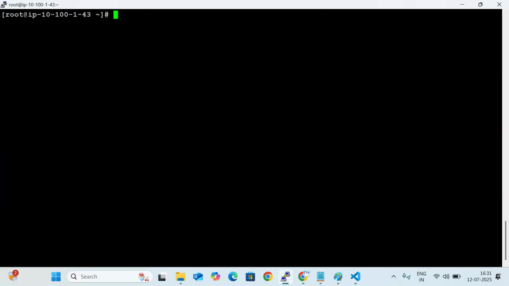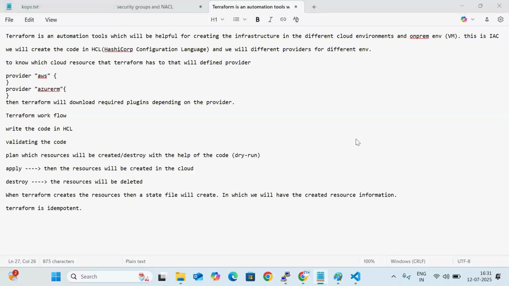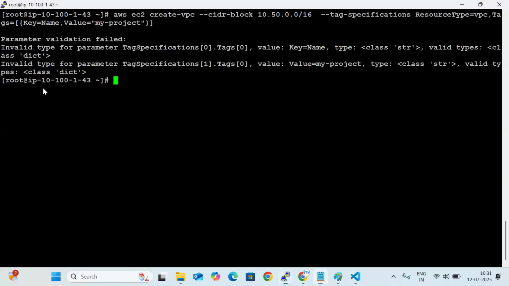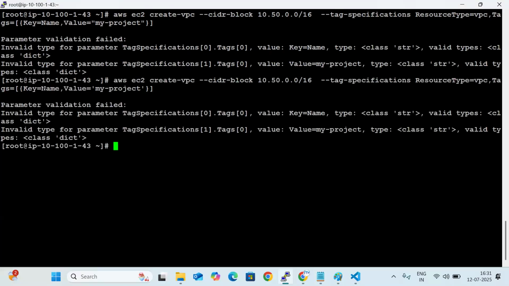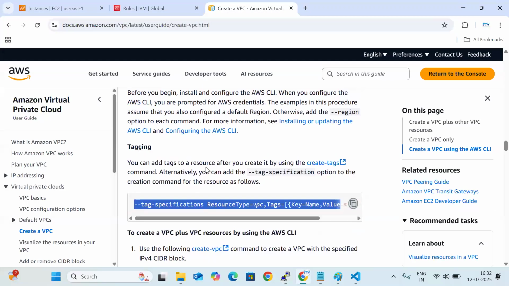and I will try to create the resource in my AWS environment. Tag specification Tags Value Name, type string, valid type is equal to string. So invalid. Try single quotes. No, not the single quotes. Okay, anyway, as you have asked me, I'll go with the single quotes. Actually, it should be the double quotes, but let me recheck this. Okay, so there is an error. Let me recheck that tag specification.